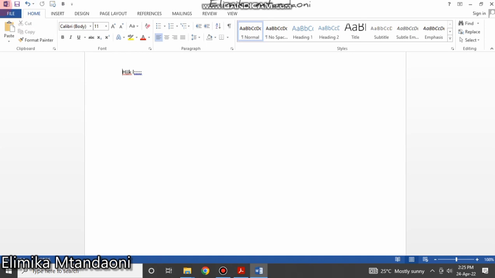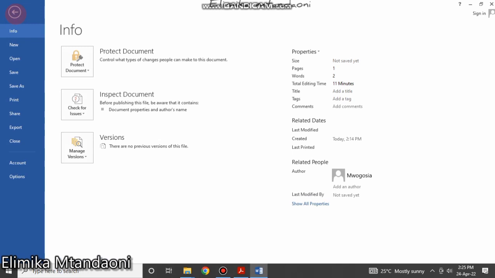This is where you come when you want to open, let's say you want to open a document. You come here and click. For example, if you want to open a new document, or you want to save a document. So if you want to open a new document, you click here. We'll discuss that, don't worry.